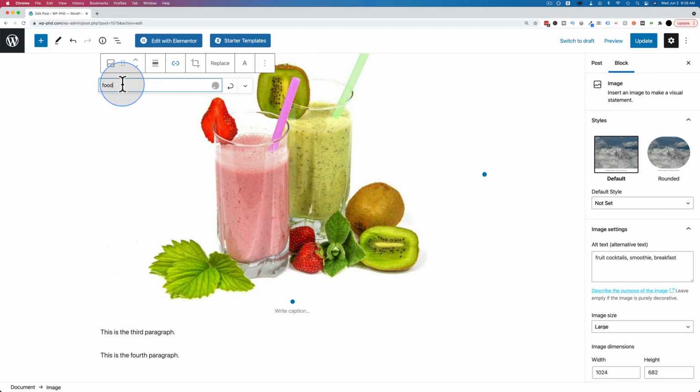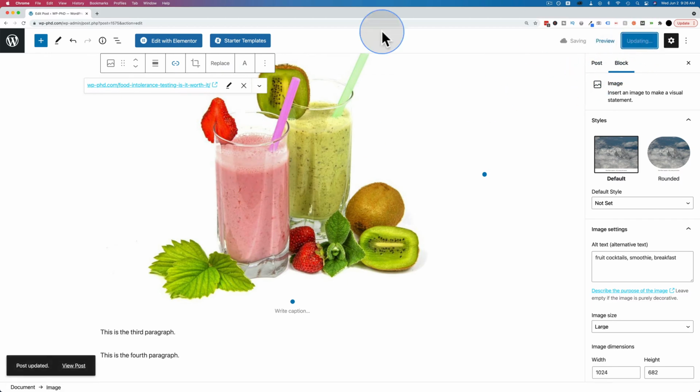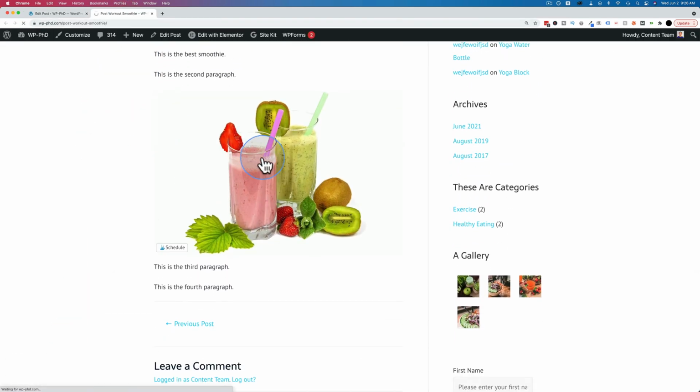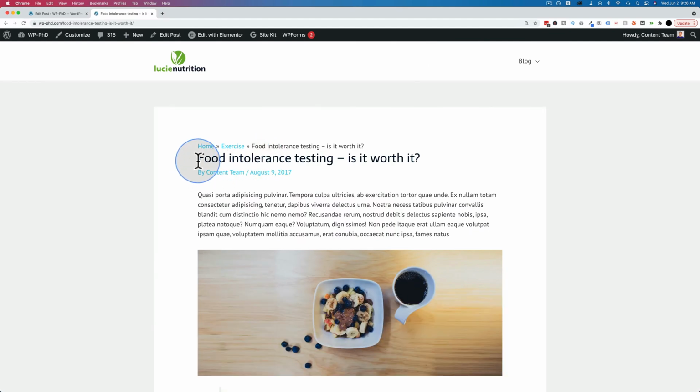So if I just type in food, it's searching right now. That's what this dial indicates. So here's one post, food intolerance testing, is it worth it? If you have multiple posts containing the word food, they would all appear in here. I'm going to click on that one, click on apply, and now this image will link to that post. Let's click on update, click on view posts in the bottom left, and now when I click on the link, it's going to take us to the other post, the food intolerance post, right here.